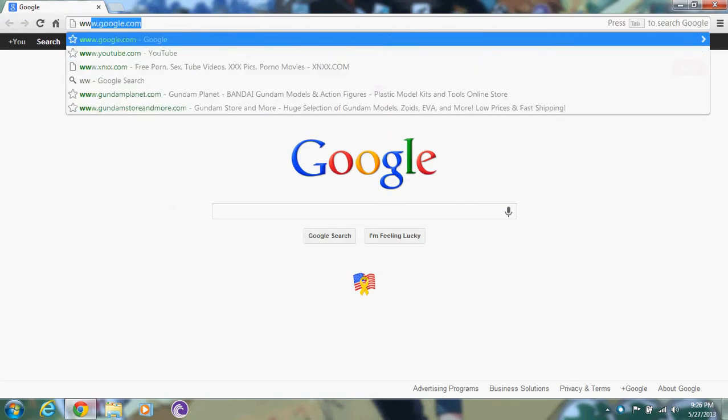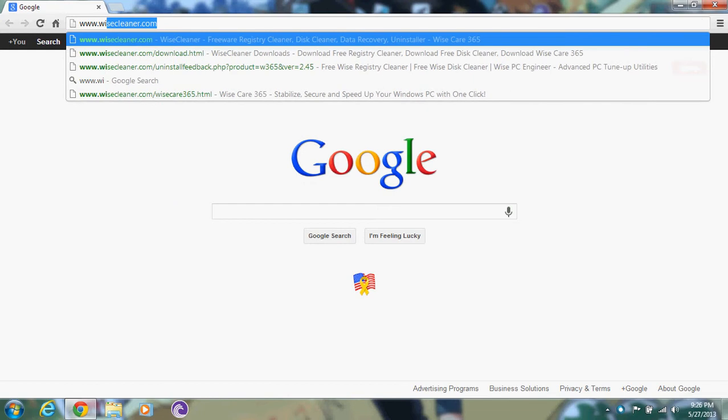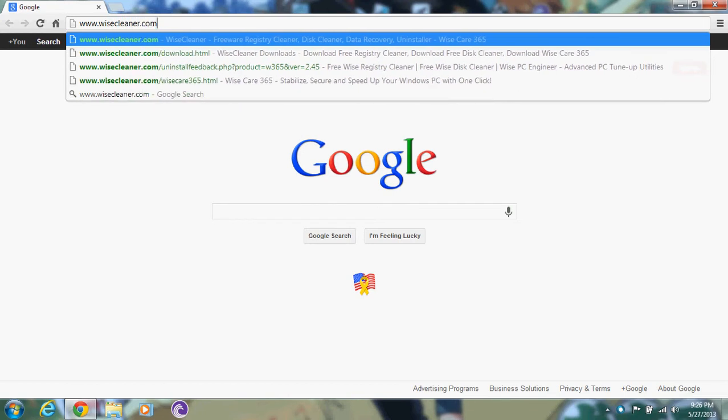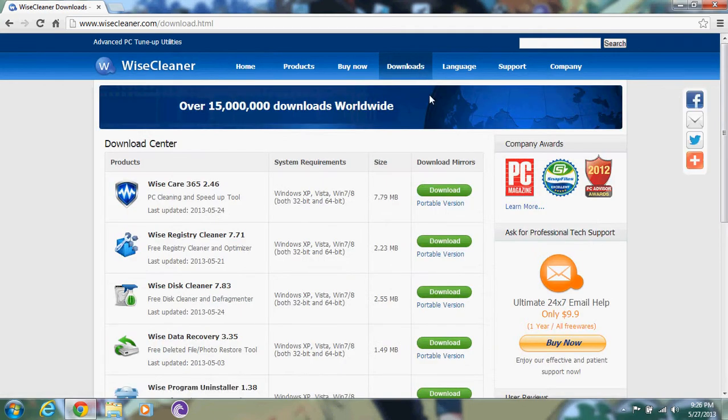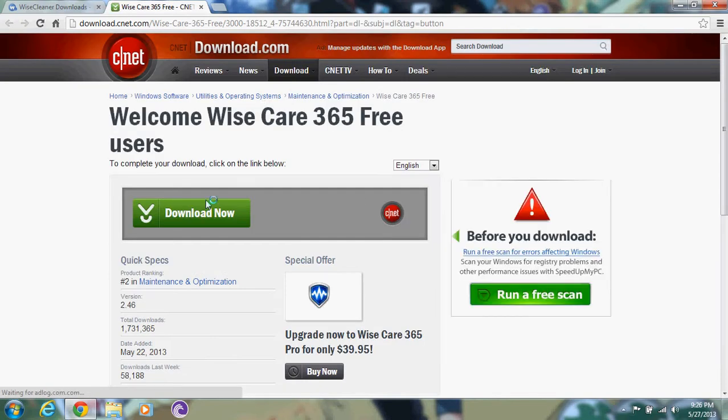Okay, you're going to go to your web browser. Type in www.weisscleaner.com and you're going to go to downloads and see right here the Weiss Care 2.46 is the latest version. You're going to download it by doing this.